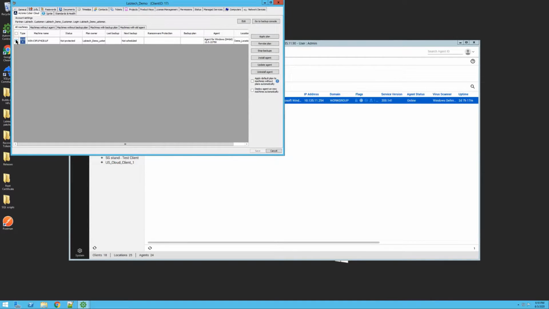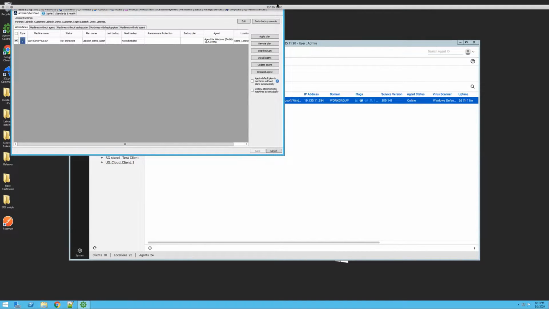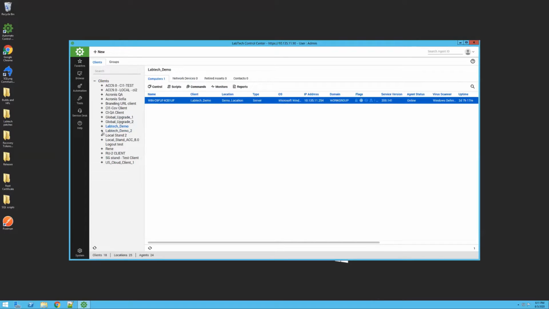As you can see here, I've already mapped this to LabTech demo customer. Now, moving forward, I'll show you how you are able to map this to a company location or to a company. Browse down under LabTech Demo 2, show you that we have two locations.